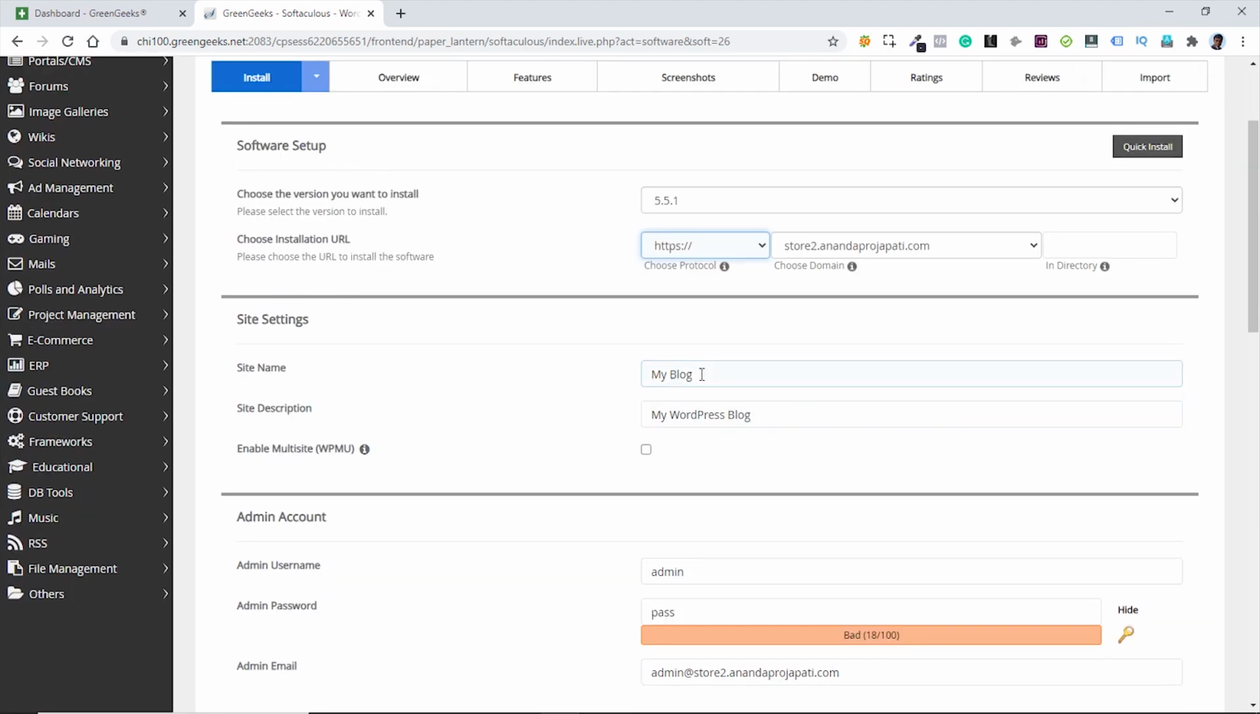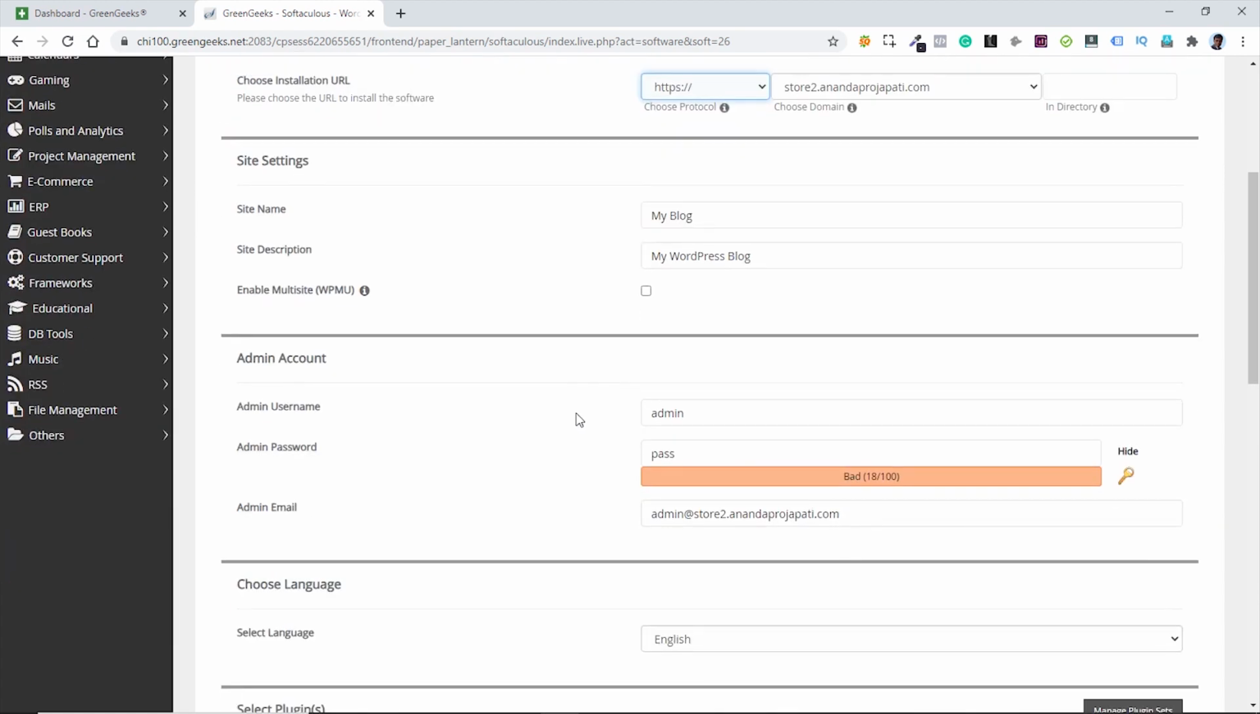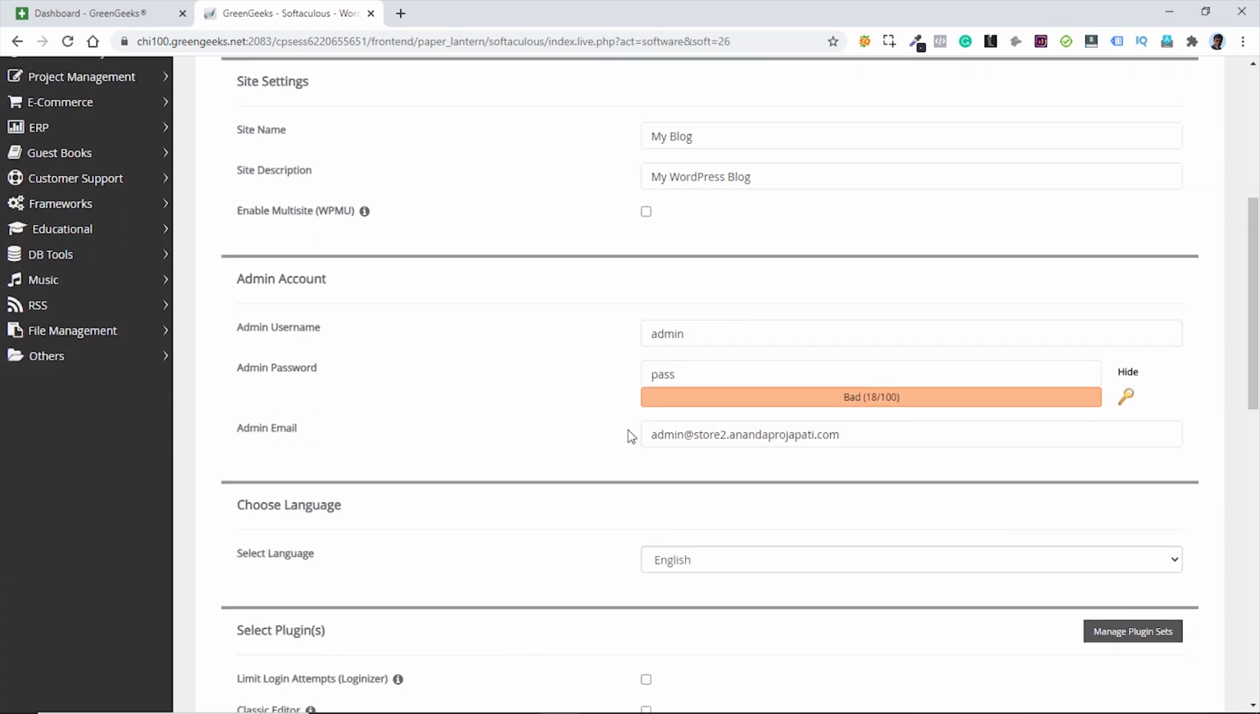You can change the site name and description from here, but you can do that from the WordPress dashboard as well. This is the most important section. You need to add a unique username and a strong password, and make sure to add an active email address over here, so in case you lose your access, you can recover it through your email.